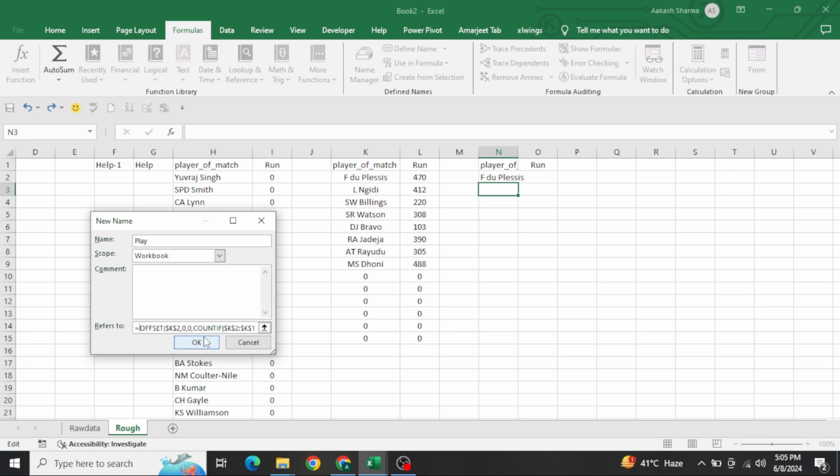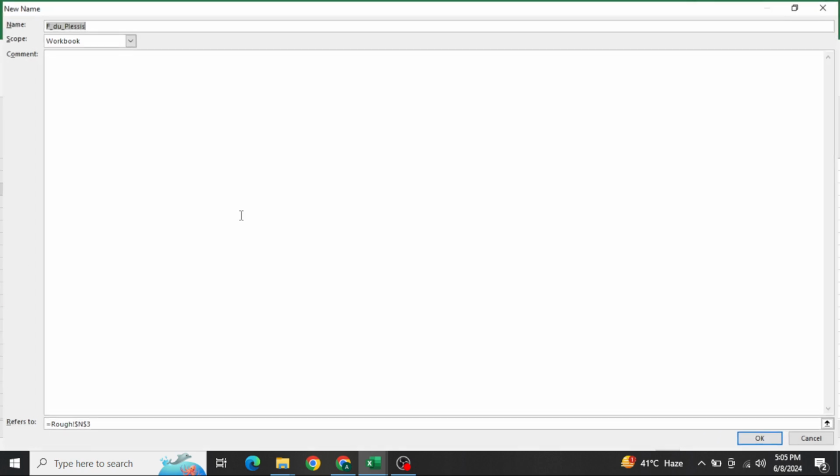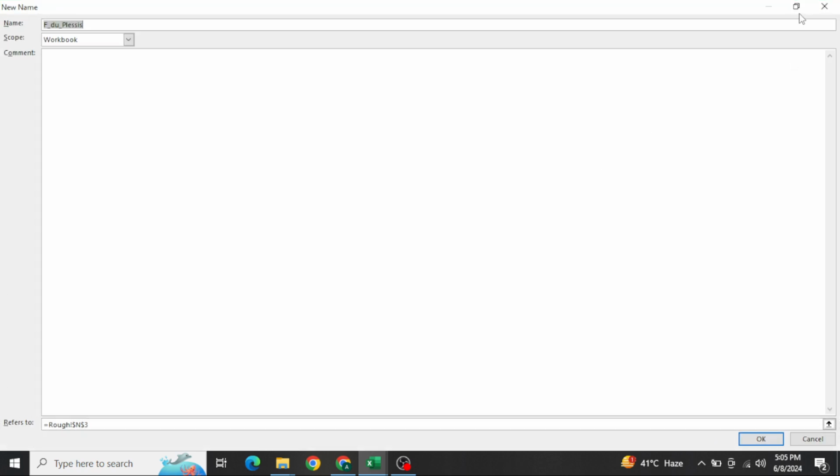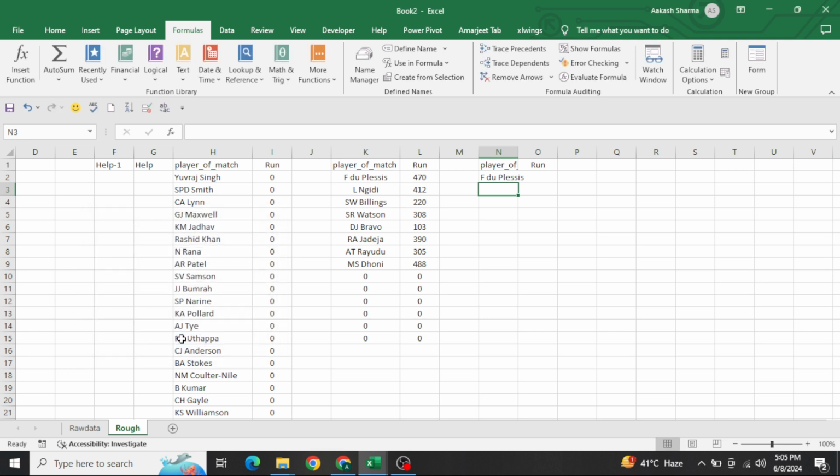Click OK. Again we need to create one more dynamic range for the runs. So paste it here. We need to make one little change here. Instead of the column 0 that we have here, we need to put 1. Click OK. Simple. Now let's create one chart here.